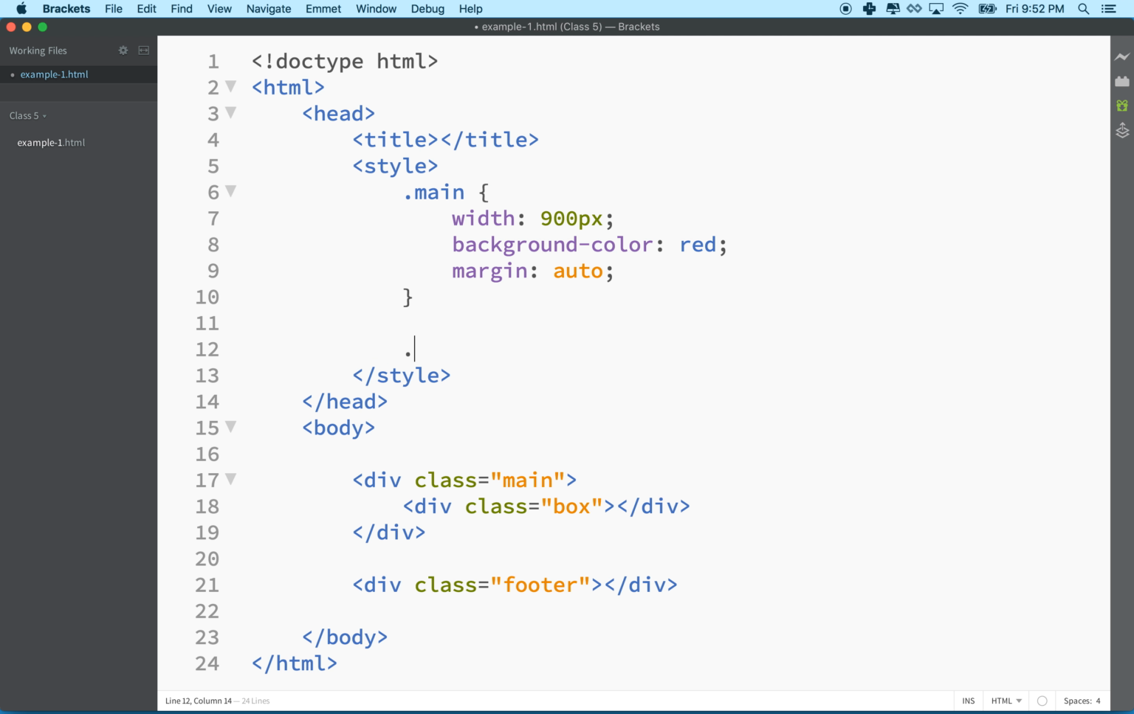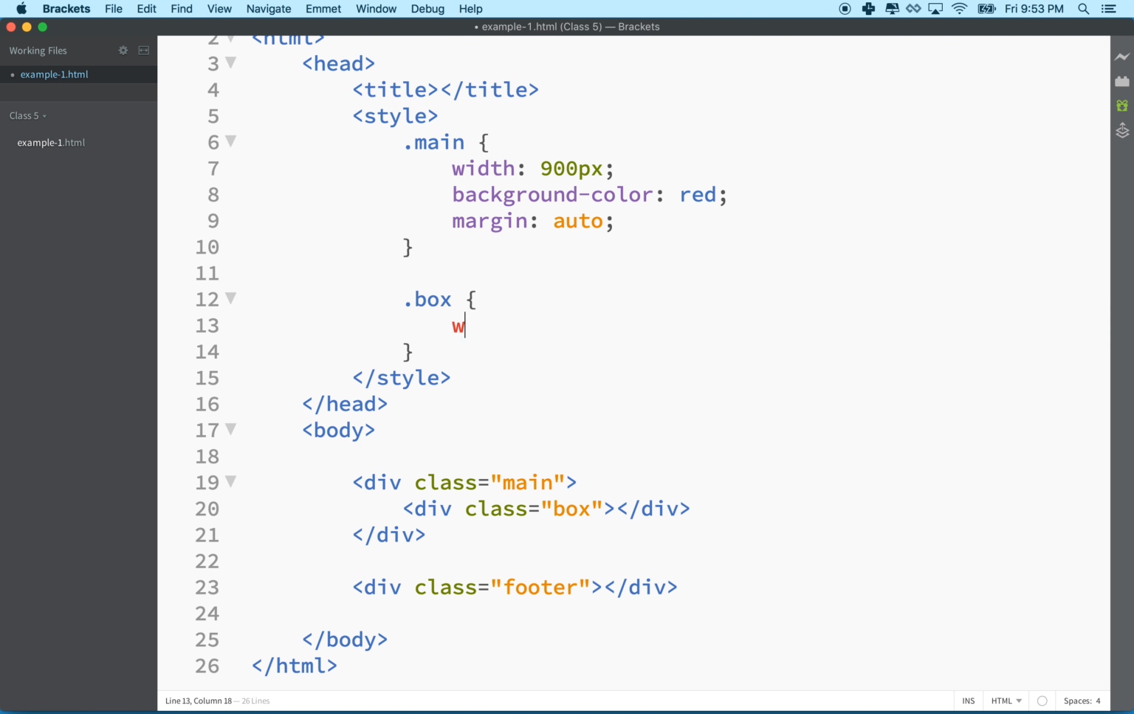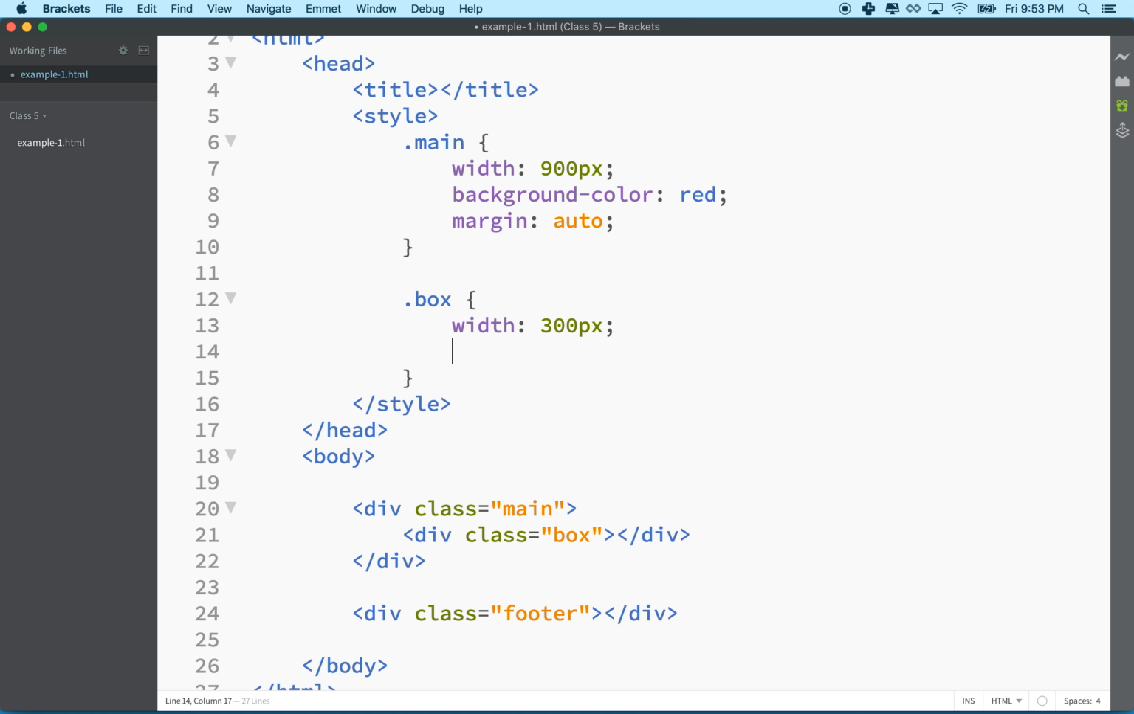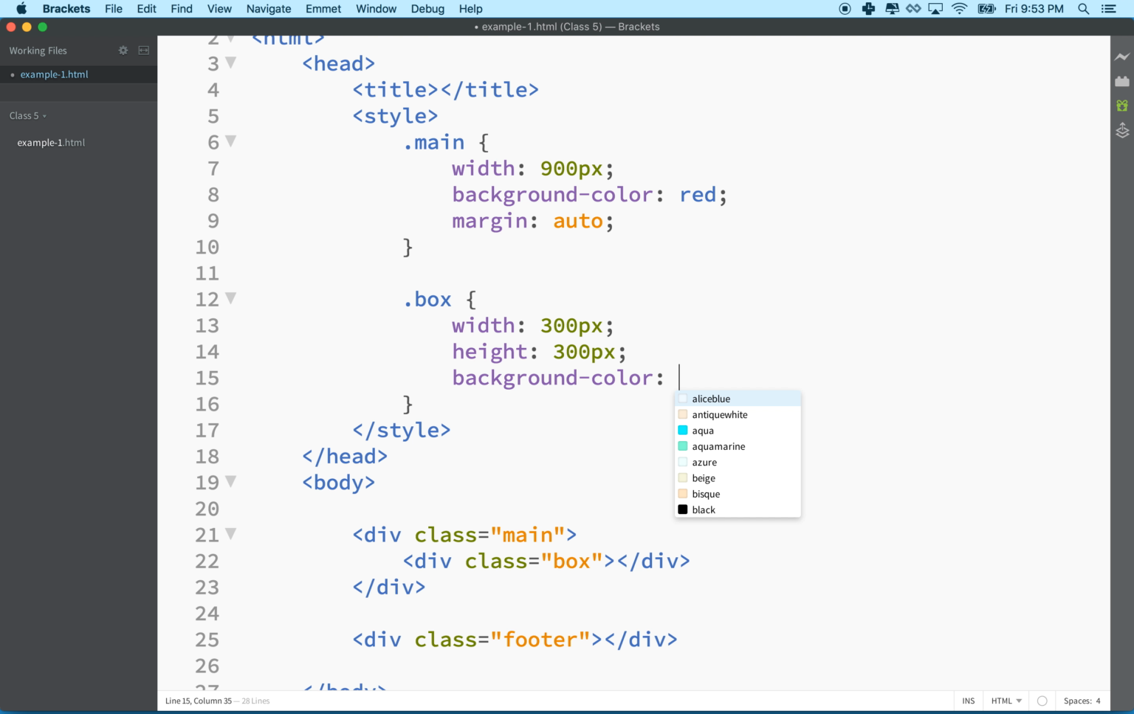And then box, so let's say dot box, and we'll give box a width of 300 pixels and a height of 300 pixels and a background color of black.